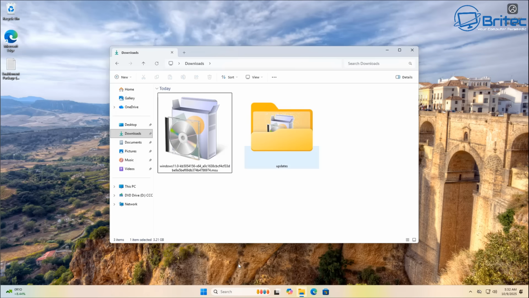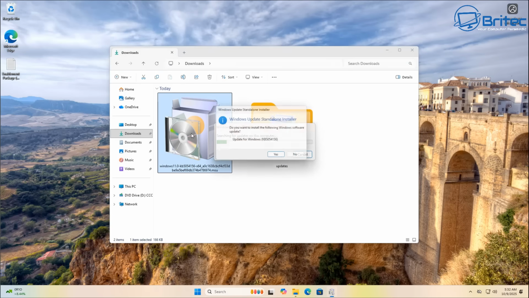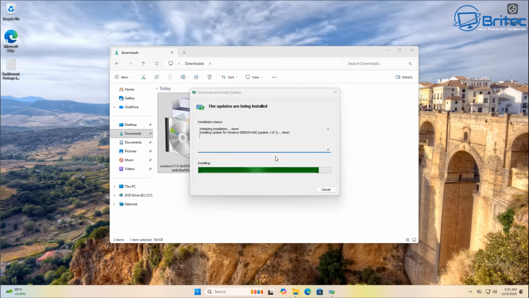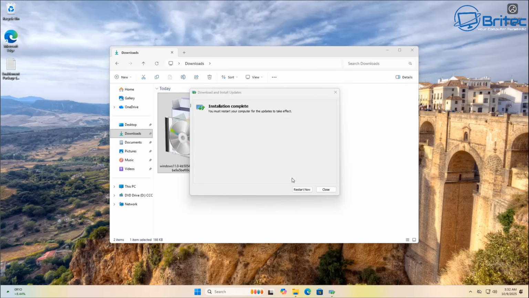So if you're at this point already, all you need to do is click on this file. Now I've already downloaded the actual file on the system, and it's right here. This is the file that we're going to need. So let's double click on it. It's going to say Windows Update Standalone Installer, and it tells us the name of the file. We're going to click yes, and there we go. We can now restart the PC.